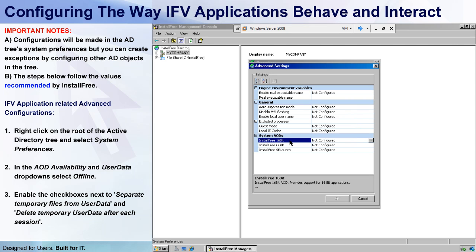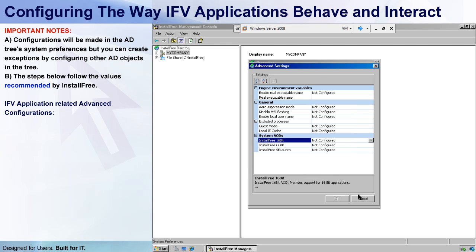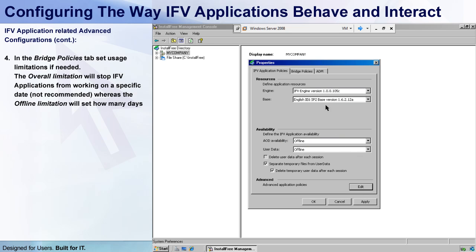You can also control, for instance, whether applications will use Windows Aero, and even enable 16-bit applications. And to learn more on each option, you can consult your setup or user's guide, or simply read the description pane down here per variable. Okay, now let's move on to the next tab, the bridge policies.